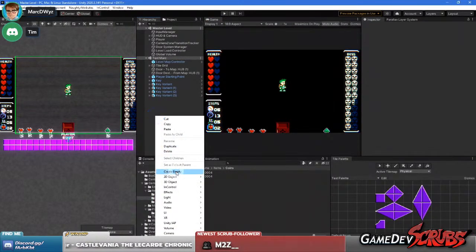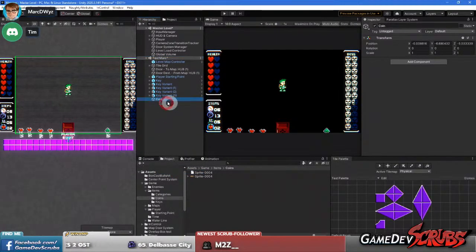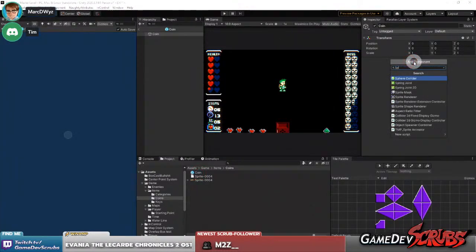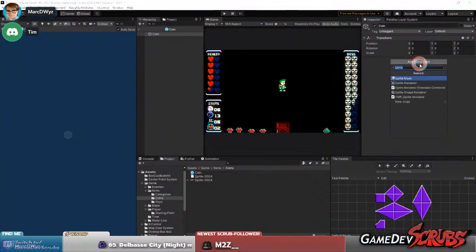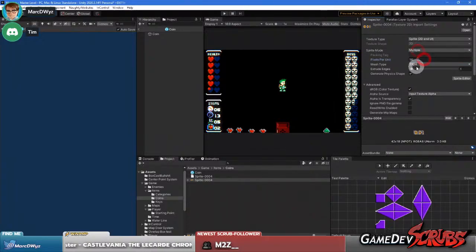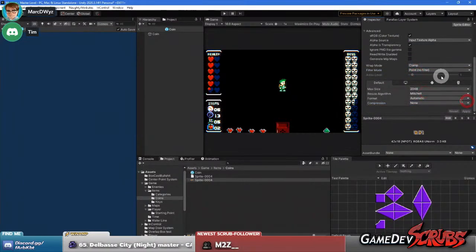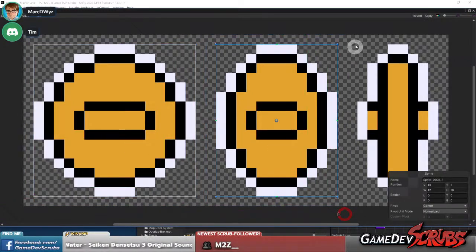Okay, so we'll make an empty coin prefab here. We'll open it up here. We're gonna add a sprite to it. No, not a sprite mask. Sprite renderer. Oh yeah, we gotta process these sprites. Multiple, full rect, no collider, normal quality, no compression, and no filter. 1, 2, 3.